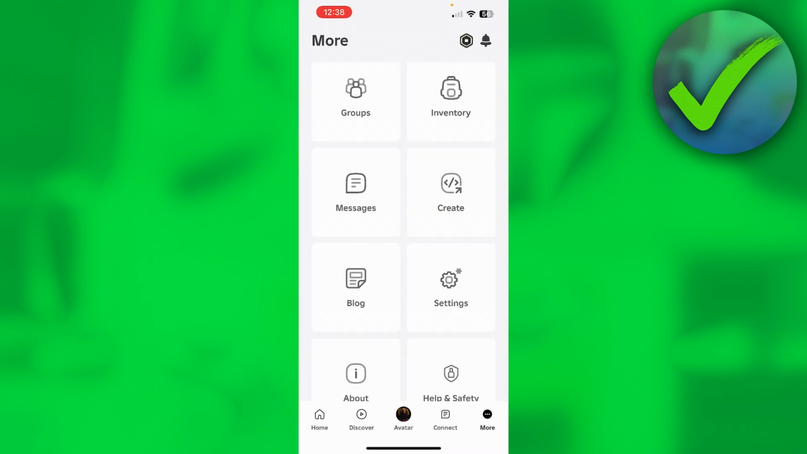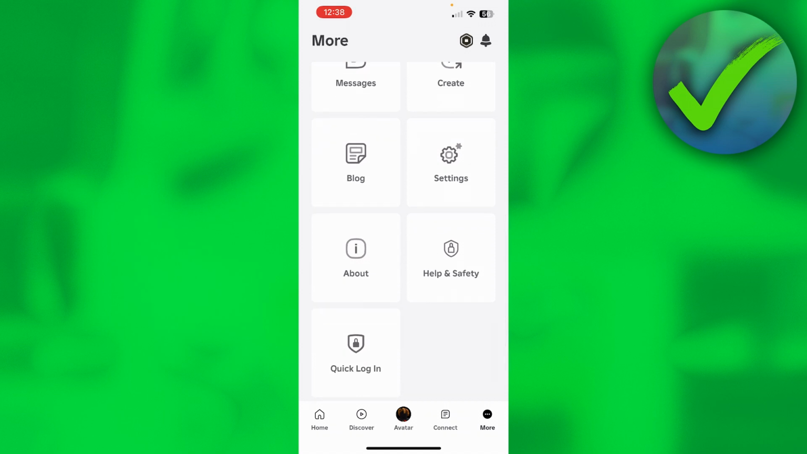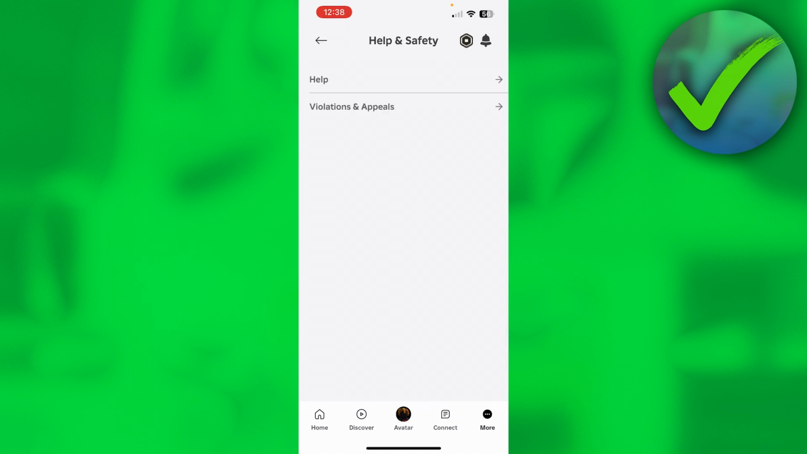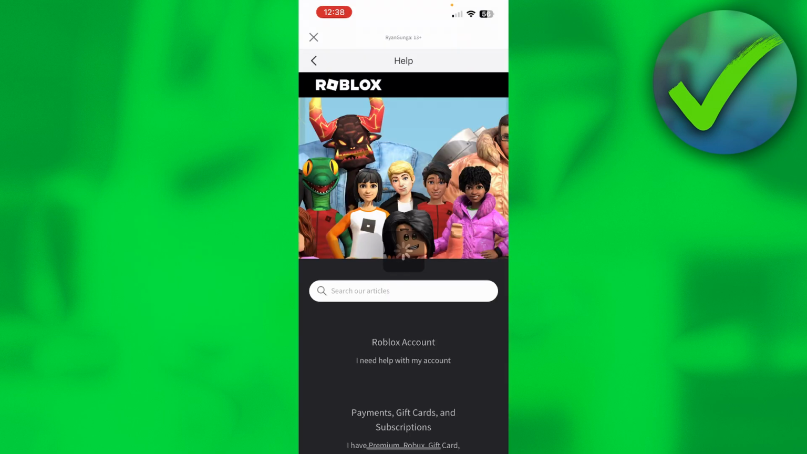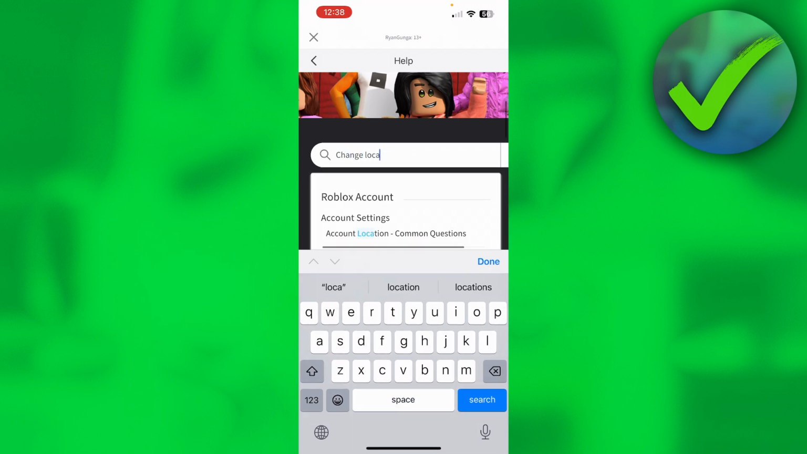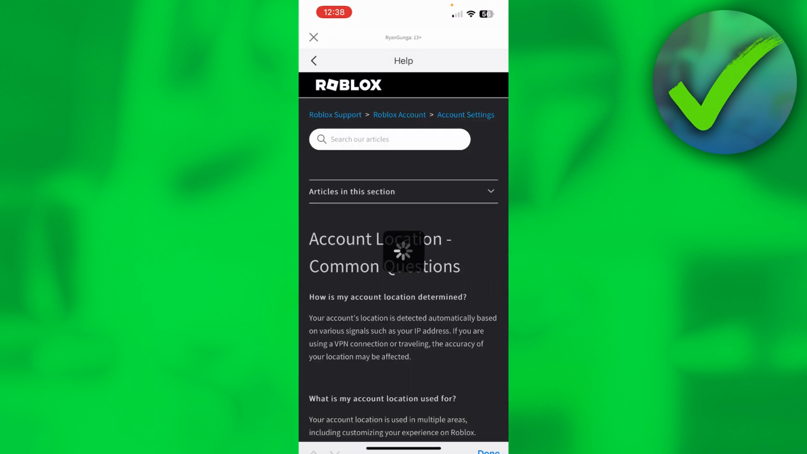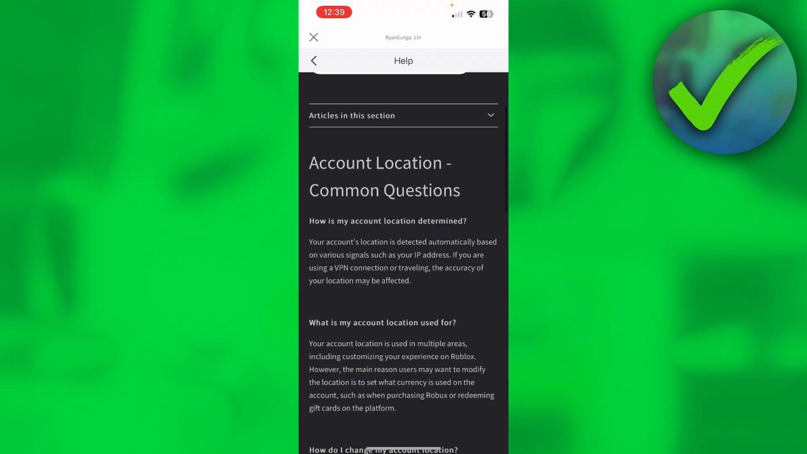So you want to go all the way back up, and then scroll a little bit down until you see help and safety. Here you want to click on it, and then at the top you can see help. That's where I want to click on now. Here I'm going to search for change location. And then here we can already see account settings, account location, dash common questions. So pretty much the one at the top. That's where you want to click on.